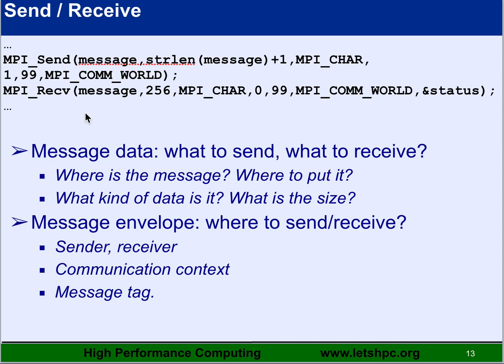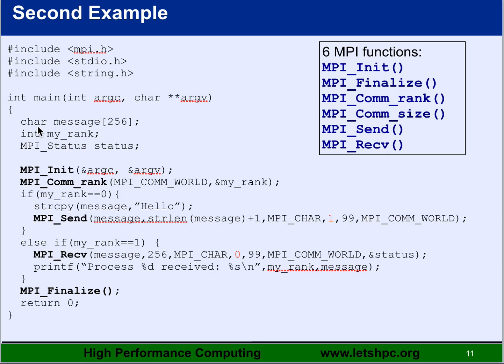Now let's look into the arguments of MPI_Send and MPI_Recv, what are the questions which we need to address, and how those questions are addressed using these arguments. So the first thing is message data, what to send and what to receive. So this is the message. In this particular example, we are sending a character message. You can see here this character message. So we are basically sending this message here.